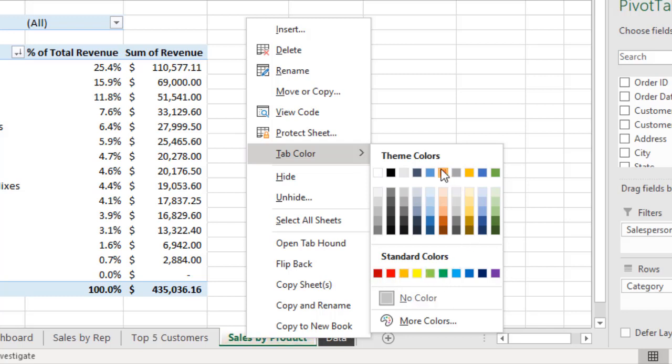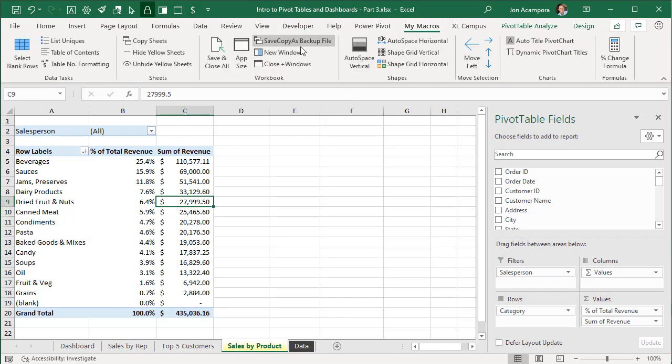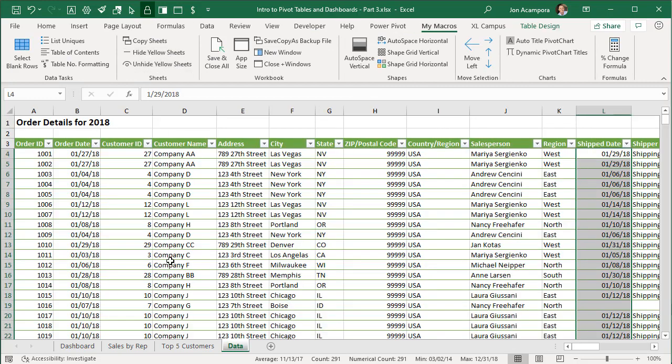You could also use any of these colors up here. These colors just change with the theme. So if your different workbooks are using different themes or something like that, then you might need to go find that color code every time. So to keep it more consistent, I recommend using one of these standard colors. We'll make this one yellow. Again, go to my macros, hide that sheet, and then that's going to hide all of those yellow sheets.